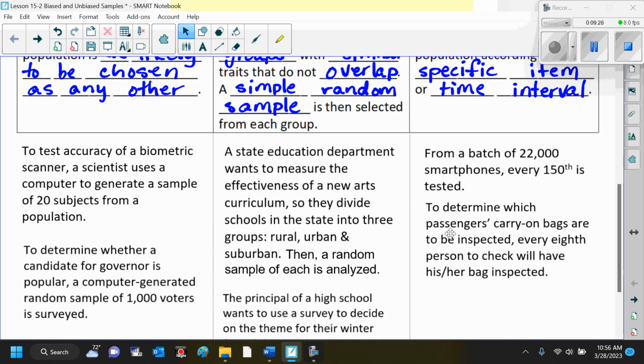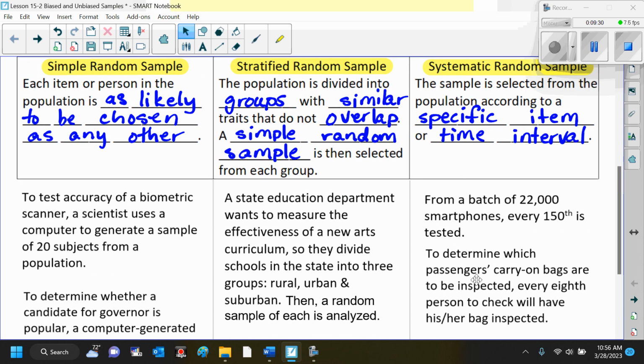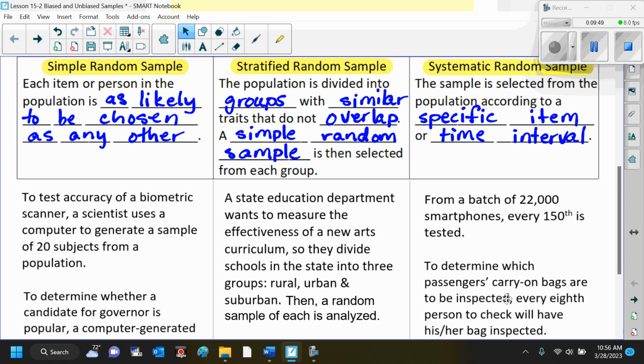All right, here's my last one. It says, to determine which passengers' carry-on bags are to be inspected, every 8th person will have his or her bag checked. And again, this one is going to be systematic because it says every 8th person. So that one is systematic. And those are my examples.